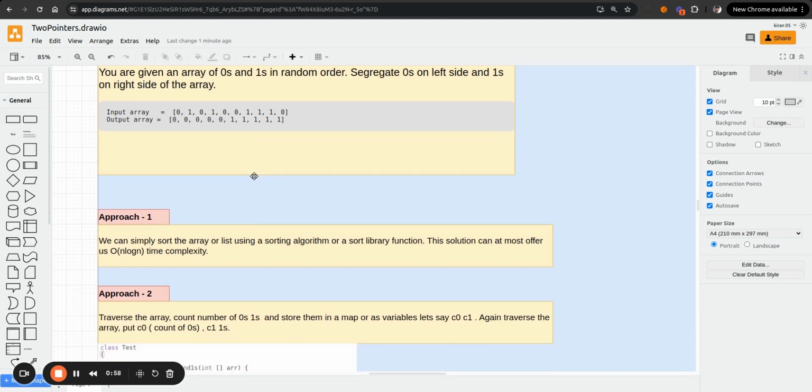The first approach is to use a standard sorting algorithm, maybe insertion sort, merge sort, or anything else. Or we can use a standard sort library function. For example, if we take the Java programming language, the Arrays class has a function called sort. Basically, this method can be used to sort the given array.